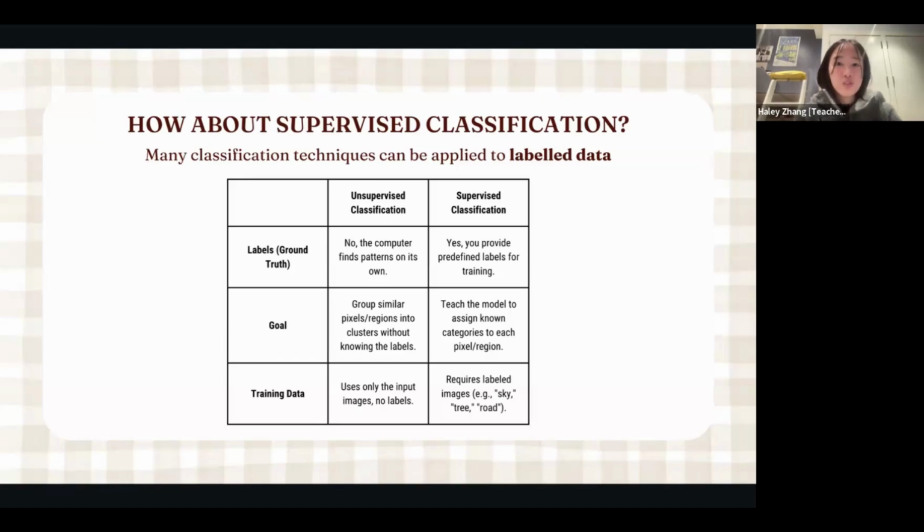And as a review, unsupervised classification, or unsupervised learning, does not have labels, and the computer finds patterns on its own. Compared to that is supervised learning, where you can provide pre-identified labels for training. The goal of unsupervised classification is to group similar pixels or regions into clusters without knowing the labels, and supervised learning teaches the model to assign known categories to each pixel or region. And for training data, unsupervised classification uses only the input images and no labels, while supervised classification requires labeled images.